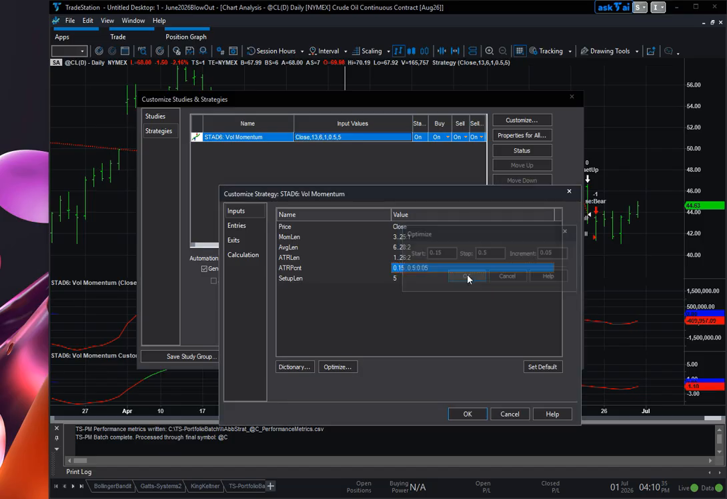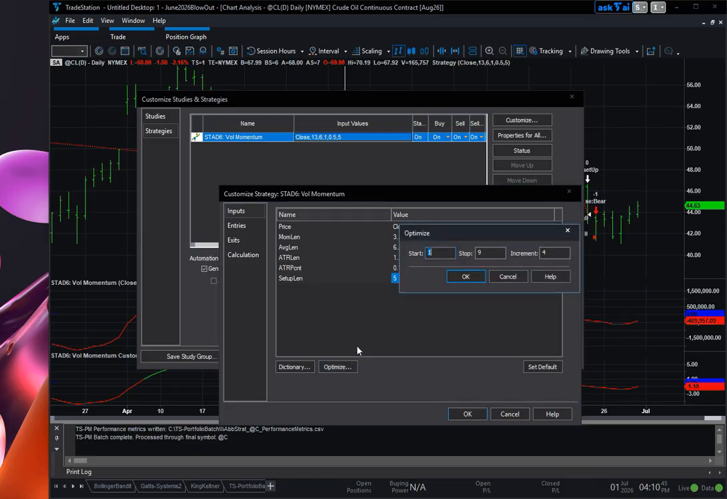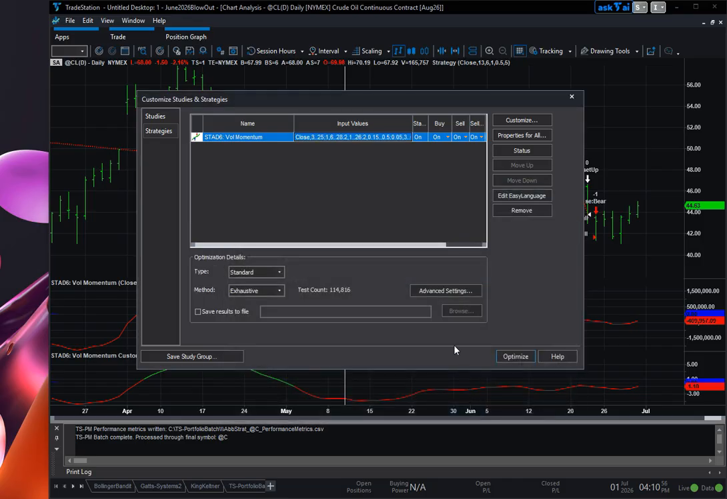That might be too... The gradient might be too high there. Setup length. That's how many days the signal is valid. So we want to go probably from 3 to 6 on that. Just something small, by 1. Let's see how many optimizations that comes up with.